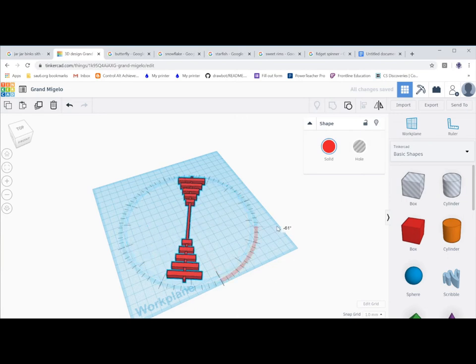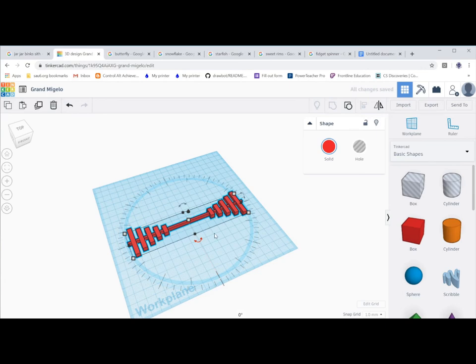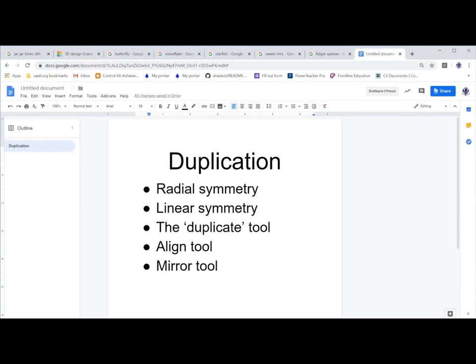Remember that there are 360 degrees in a circle. You can see this number changing. If you want it to look nice, the number of times you repeat it should divide evenly into 360. Hold with me here. You can do this. If I want to make something with 6 repeats, 360 divided by 6 is 60 degrees.